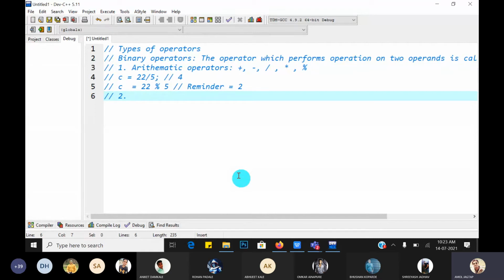Then the next type of operator is called comparison operators. Comparison operators are less than, greater than, less than or equal to, greater than or equal to, and equal to, which is the double equal operator. Then not equal. All these are comparison operators.